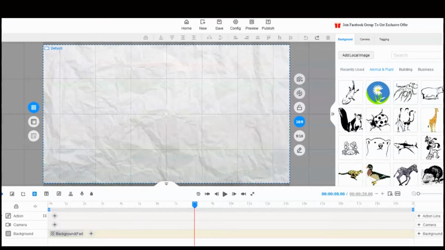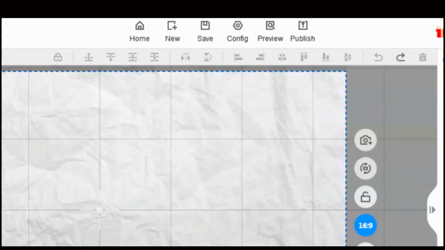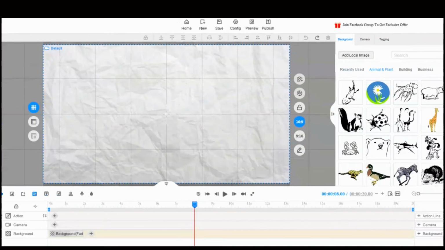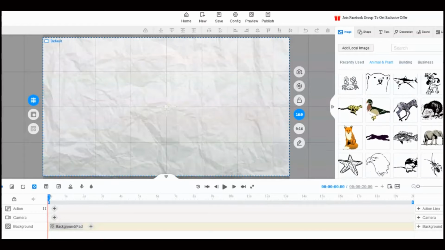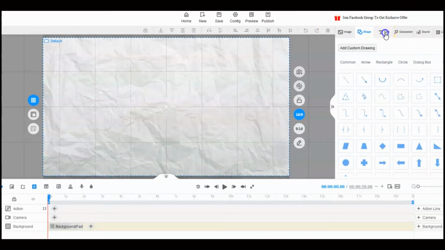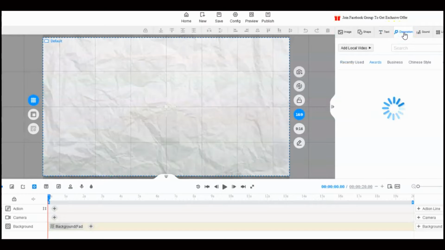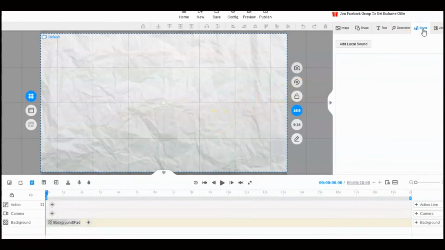At the top of the preview panel, you'll spot essential tools like Home, used for creating new projects, and others for configuring and publishing projects. And over on the right, behold the media bin. Here lies a treasure trove of media, from images and shapes to text decorations and sound effects. You can even upload your own media for a personal touch.